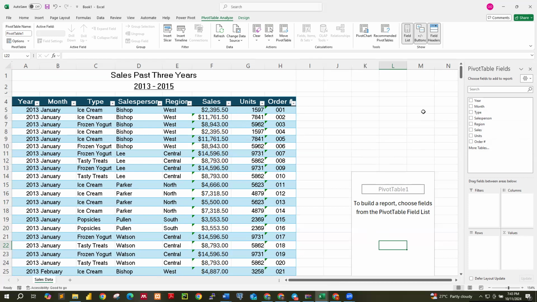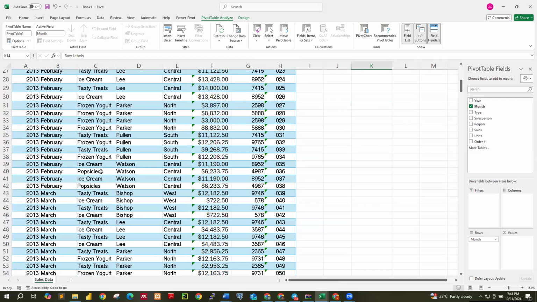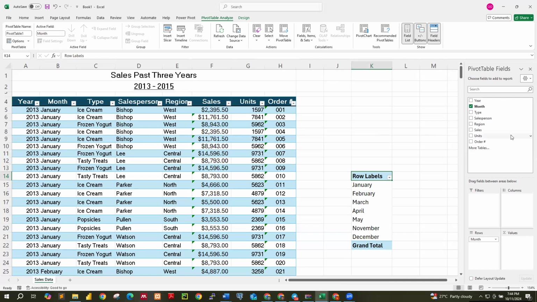Okay, so let's drop months. We want to see months as rows. So you see that? Good. Now we want to know the total sales for each type, for each month. So January, you want to know ice cream. January. We just want to know the total for ice cream, January. Okay, so let's put that over here.